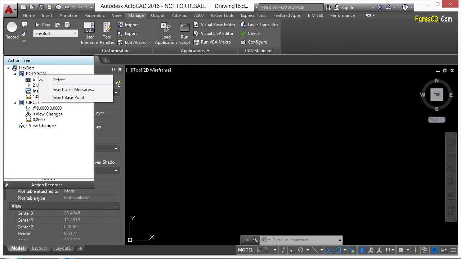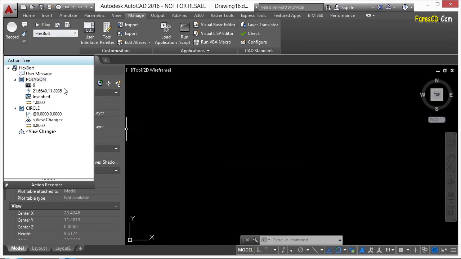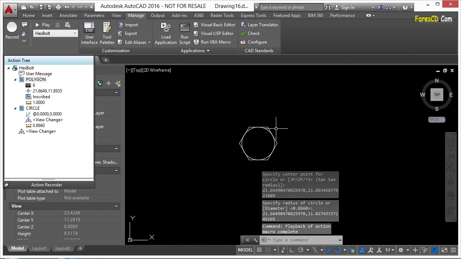If you select something and right click, you can delete it, or you can insert a message. So let's put a message here that says, this will draw a bolt head in plan view. Click OK. So now when I press play, I get this message, this will draw a bolt head in plan view. Click close, and then it does.